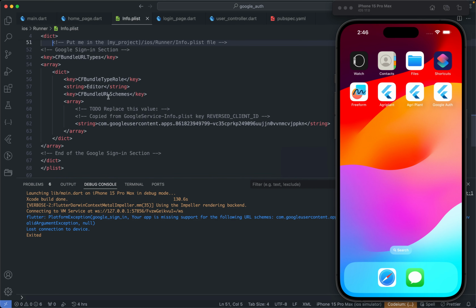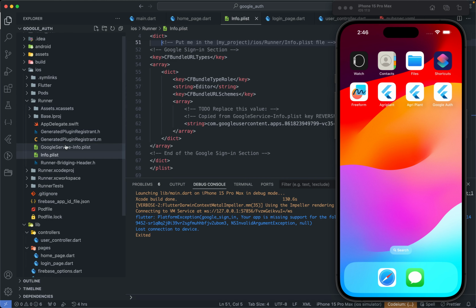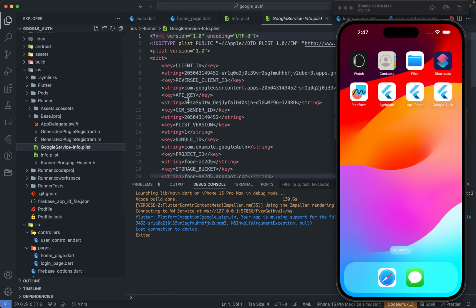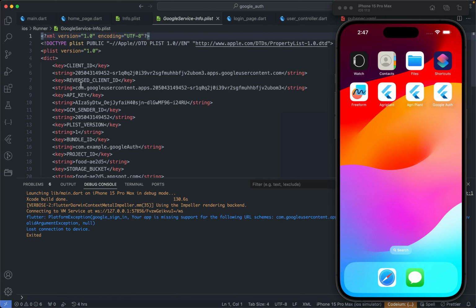And we need to replace this value. So there is a value over here that we need to replace, and we can find this value in our GoogleService-Info.plist. So just at the top of the Info.plist, there is this GoogleService-Info.plist, and we can find our reversed client ID here. So this is what we need to copy to replace the dummy value that was there.